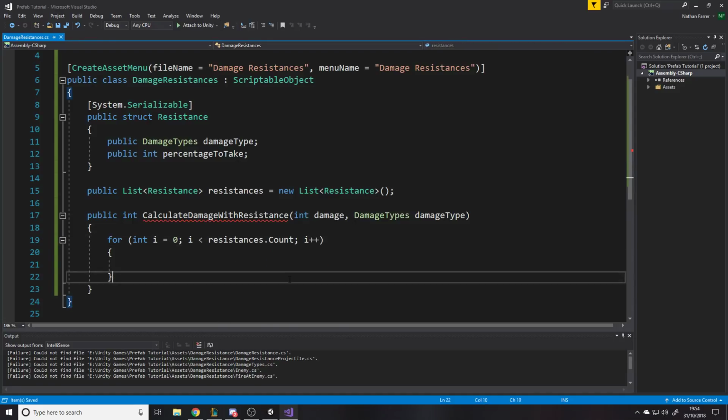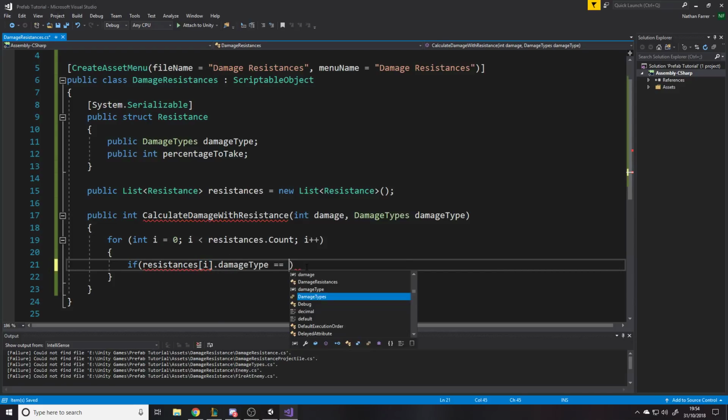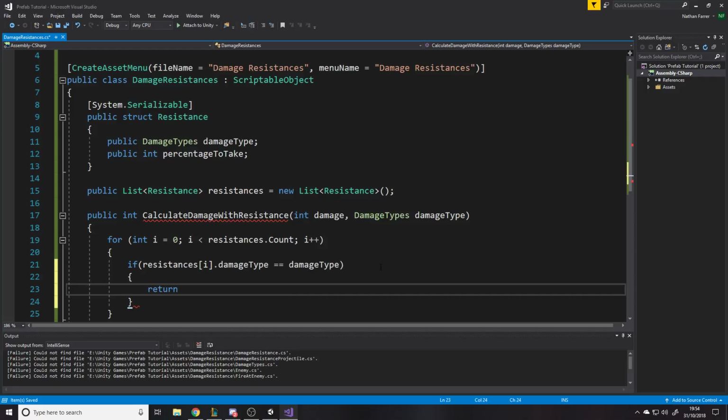So it's going to loop through this list, and we'll say if resistances[i], the one we're currently checking, has the same damage type as the damage type we've passed in, then we want to find the damage associated with that one. So we return... think about the maths for this. We're going to take in a damage, and we want to return a damage. So we'll take our damage.